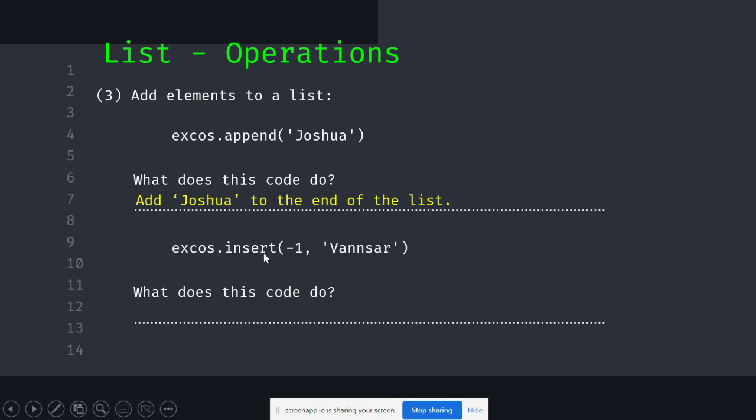Insert also adds an element to the list. The difference between append and insert is that with append, you cannot specify the position. Append will automatically add an element to the end of the list. Whereas insert will add an element to the list, but you can specify where you want to add to. So for example, if I put -1 here, that would add Venza to the end of the list. If you put a 0 here, that would insert Venza as the first element of the list, at the beginning of the list.